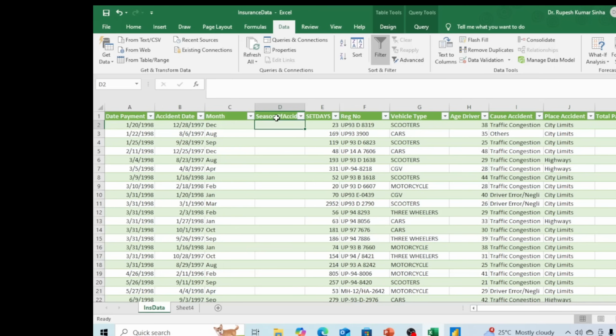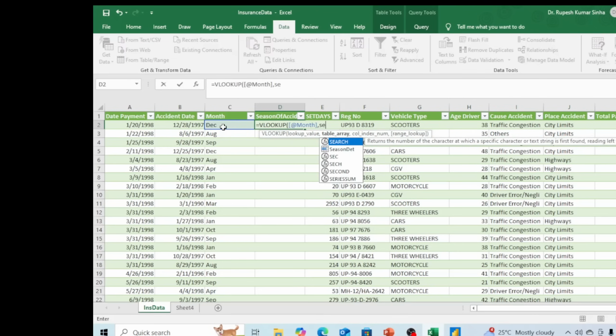So now, how to get the season of the accident? Use a function called VLOOKUP. So equal to VLOOKUP, lookup value is December. Click on this, comma, table array. Table array is the name of our table which we gave just now. This is season detail name.